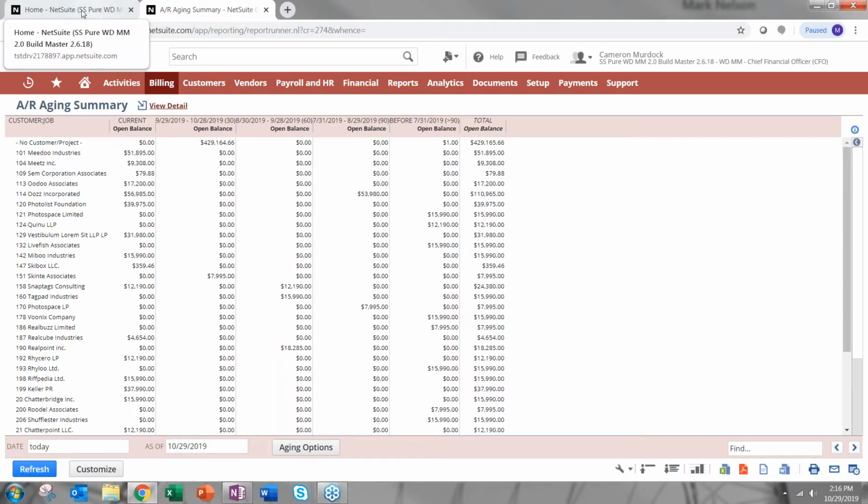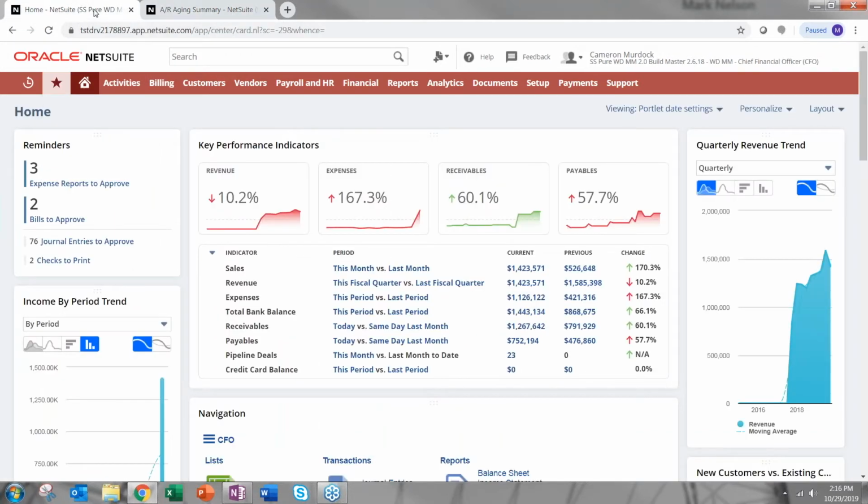You'll notice here I do have 2 tabs. Because NetSuite is a browser-based application, I can have as many tabs open as I like. So if you're somebody that likes to have multiple monitors open at the same time, I could have my AR aging on one monitor and then the dashboard or some of my other reports on another one. And so it's great for doing research within NetSuite.